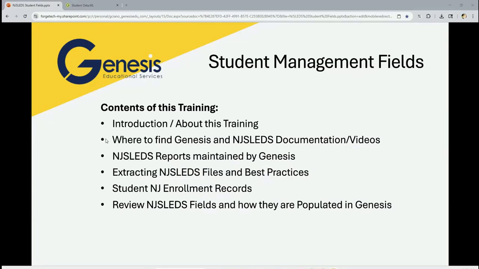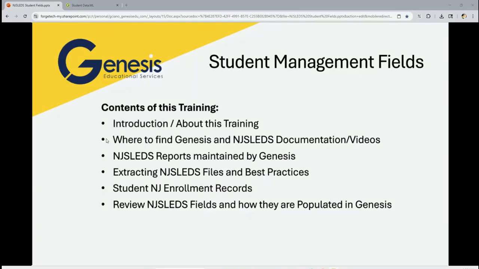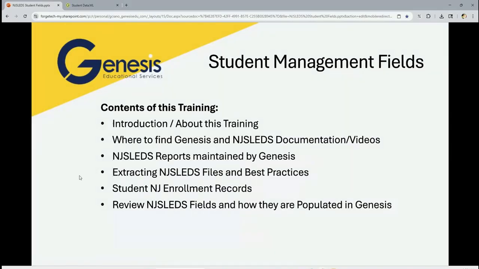We're going to quickly review the different reports that are maintained by Genesis for NJ SLEDs reporting. Best practices for pulling out those files. And then we're going to go into detail about creating a student enrollment record and what that means for NJ SLEDs. But the majority of this training will be the review of all the NJ SLEDs fields.